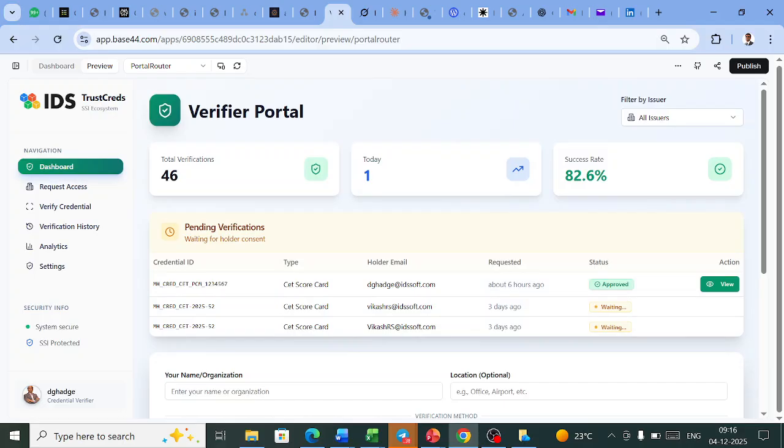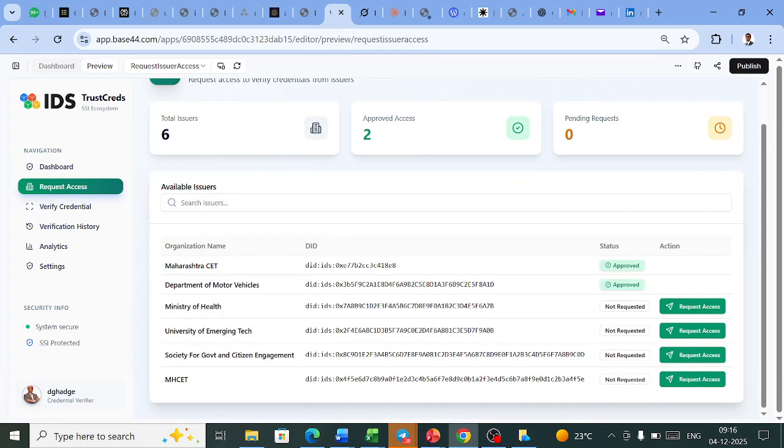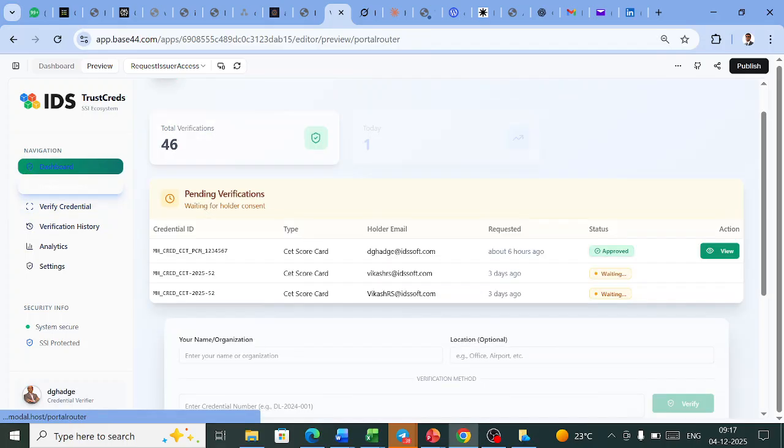So now you can see that I had sent a request to the holder, and they have approved it. This is something which we already know. And here, if I have to get registered as a verifier with any of the issuers, I can go and log into their portal, create my own registration, and then I can ask for a request. Once my request is approved, I will be an authorized verifier. So let's go back here.